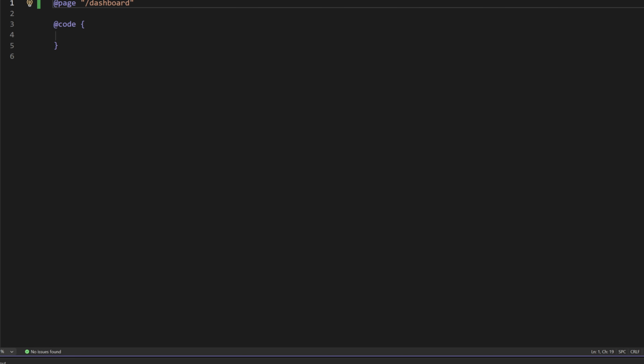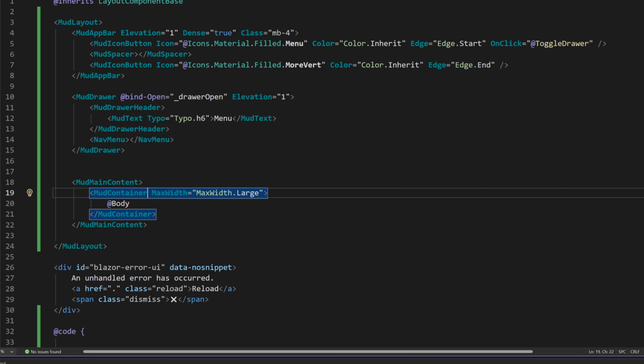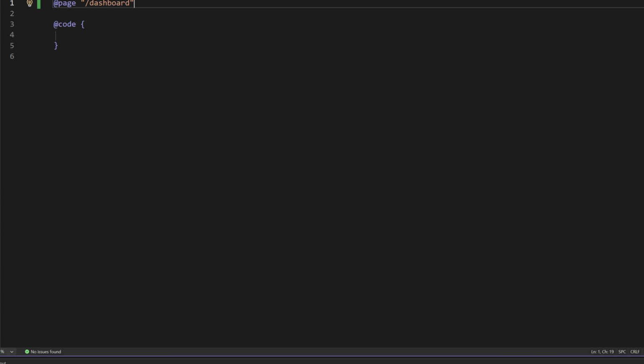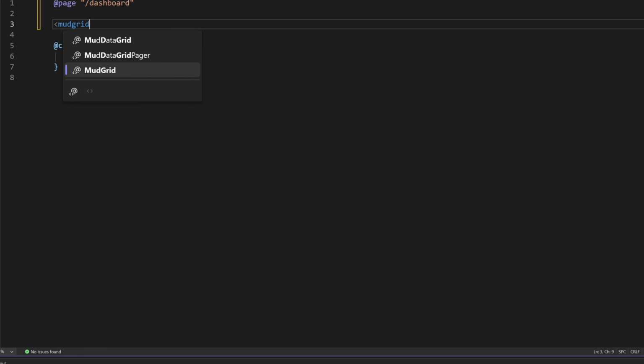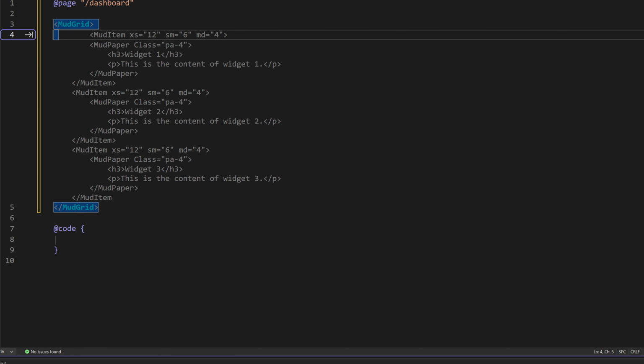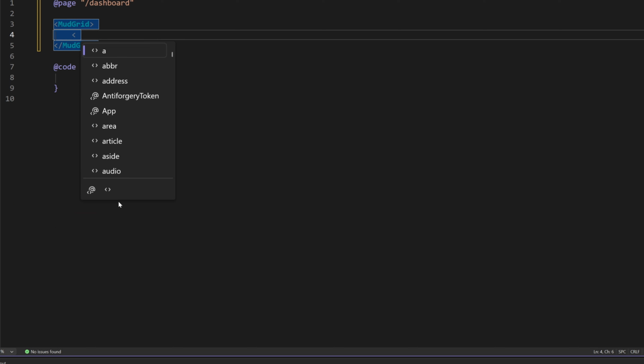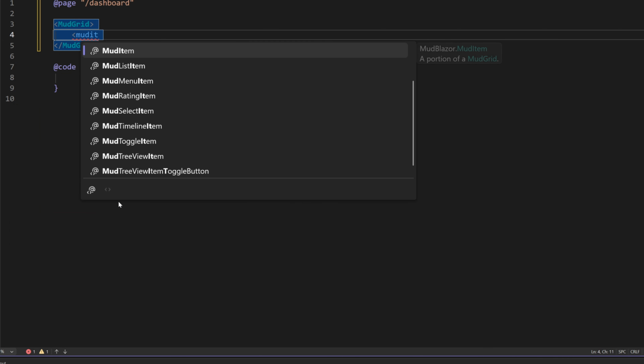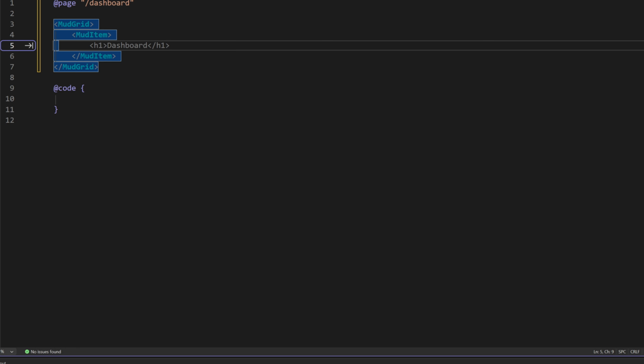Now, this will go into main layout right here, MudMainContent, and then MudContainer. Now, in the MudContainer, we still need another container essentially, which will be a MudGrid. So let's do MudGrid. We just have a MudGrid. Now, MudGrid is followed by MudItems. Let's write one item, and if you are familiar with something like Bootstrap, you'll quickly realize how similar, almost exactly the same, it is.